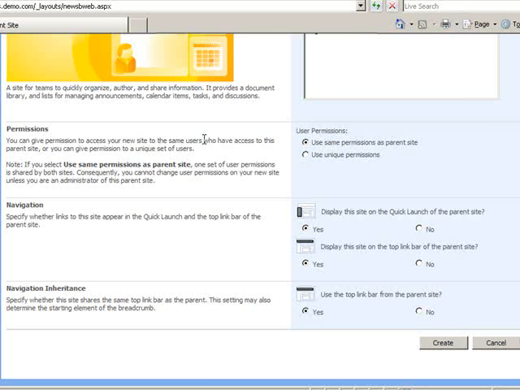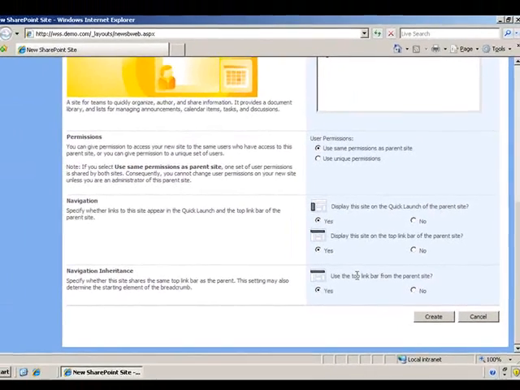In the navigation area, you see we're going to elect to display this site on the quick launch or left-hand side navigation of our parent site. We're also going to display this site on the top link bar of our parent site. And in the navigation inheritance area, you see that we're going to use the top link bar from the parent site for this site that we are creating.